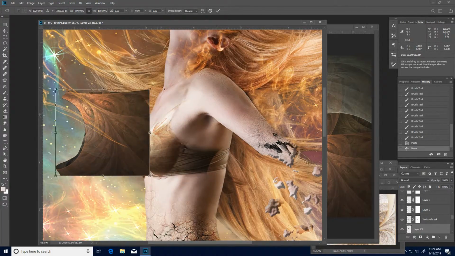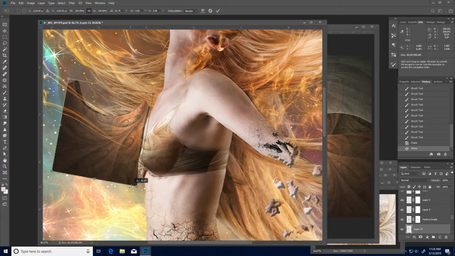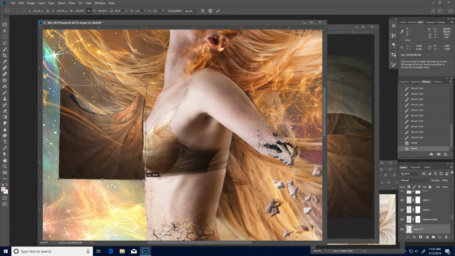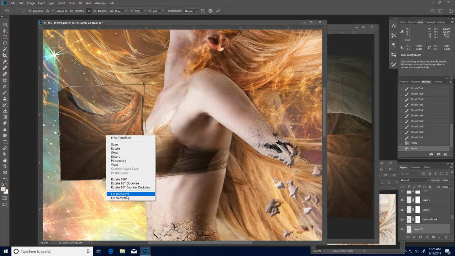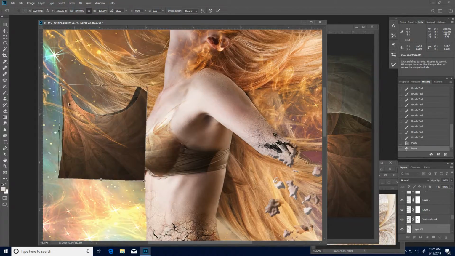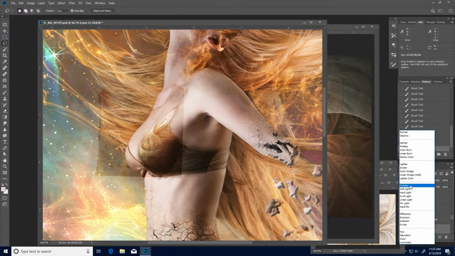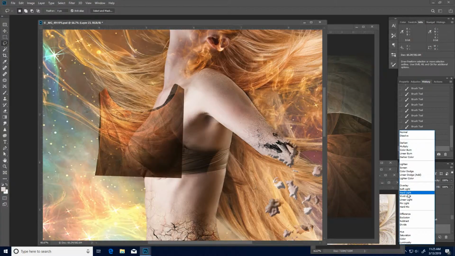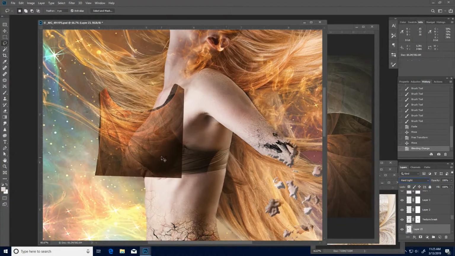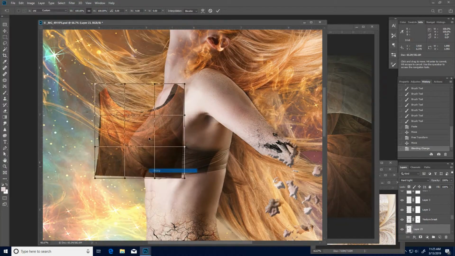Go ahead and rotate it to roughly the position we need it to be. We're going to flip it horizontal. Enter. Select the blend mode that works for us. Hard light works there. Control T. Right click. Warp.